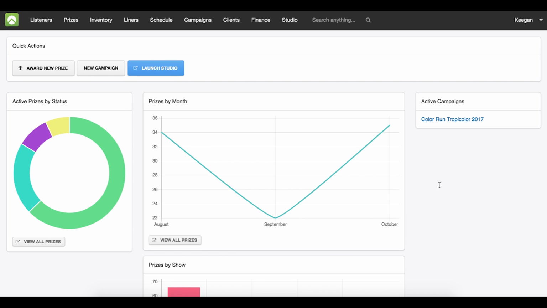Hey guys, Keegan here from Audata to give you a look at the new Audata scheduler interface. It's a little bit different, but I think it's a lot better. It lets you break up your schedule by different shows and it lets you schedule liners and cool stuff like that. So this is a really quick tutorial video to get you up to speed with it.